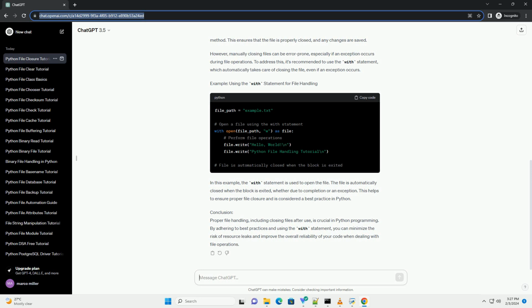Conclusion. Proper file handling, including closing files after use, is crucial in Python programming. By adhering to best practices and using the with statement, you can minimize the risk of resource leaks and improve the overall reliability of your code when dealing with file operations.